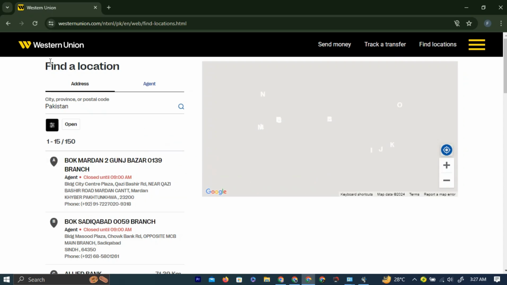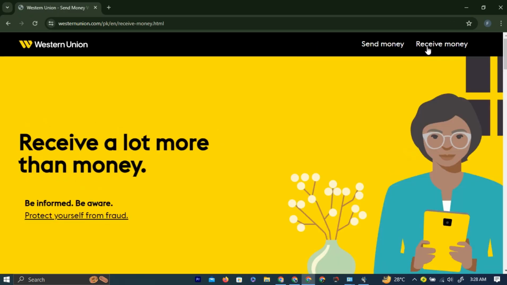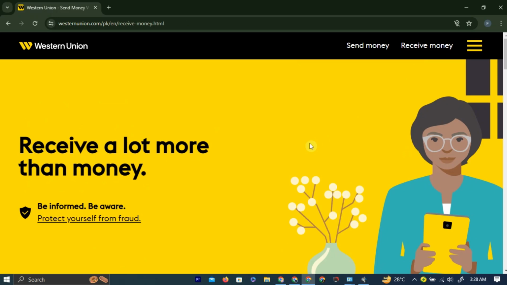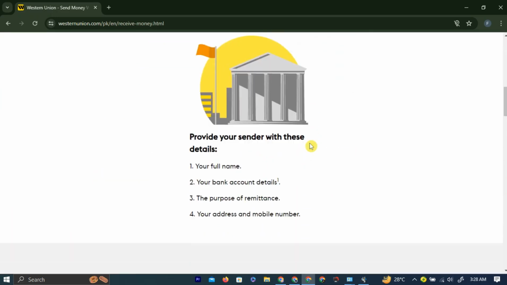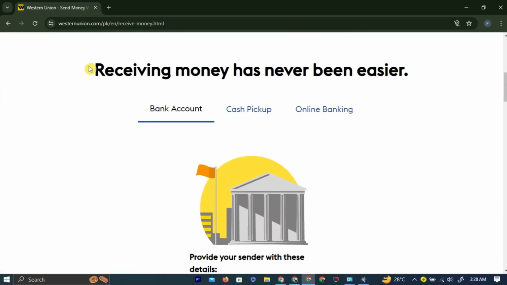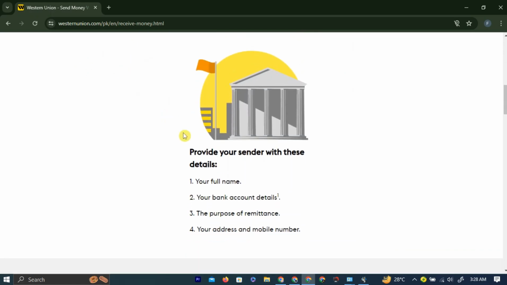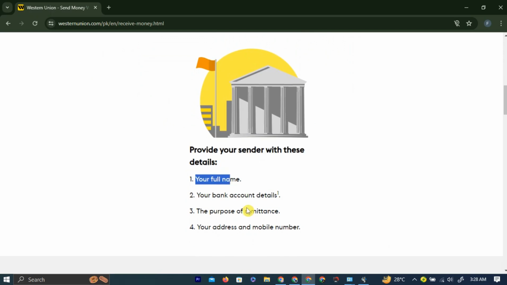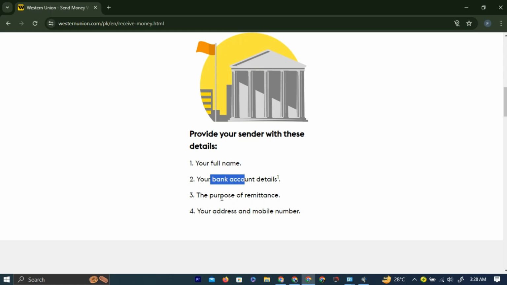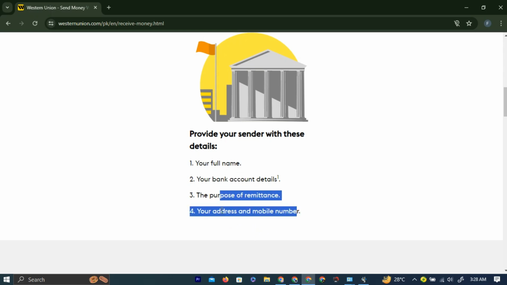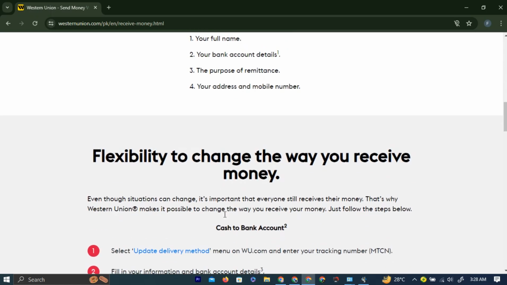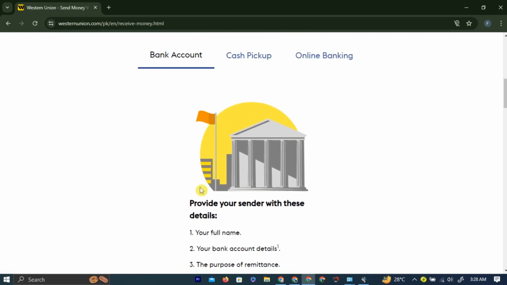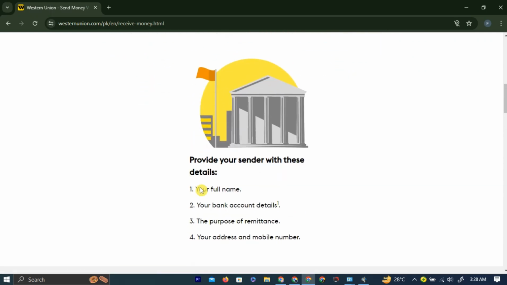To receive money using Western Union, left-click the Receive Money option in the top navigation bar, scroll down, and you have three options. The first is a bank account. You need to provide your sender with your full name, bank account details, the purpose of the remittance, address, and mobile number. The receiver will go to the Western Union location, give the agent the money, and provide them with all your details. Western Union will then transfer the money to the nearest location.